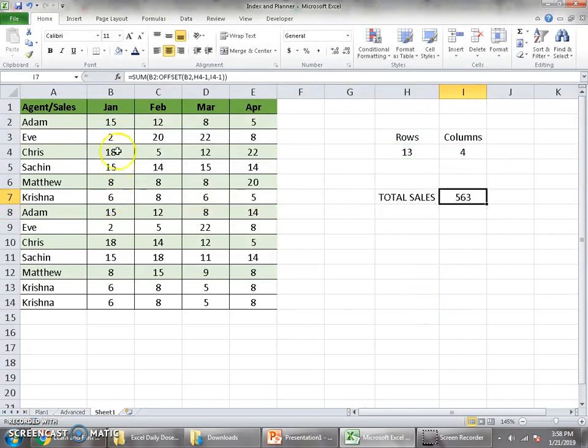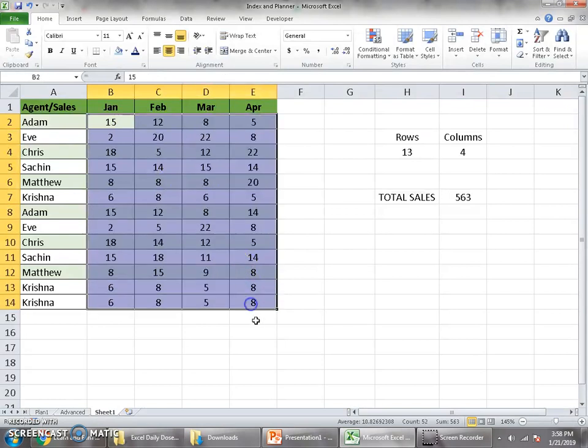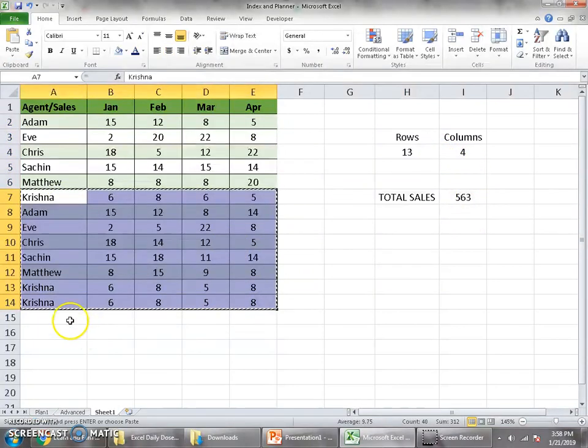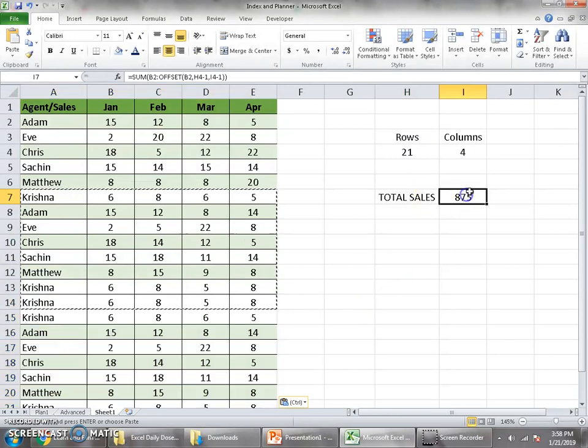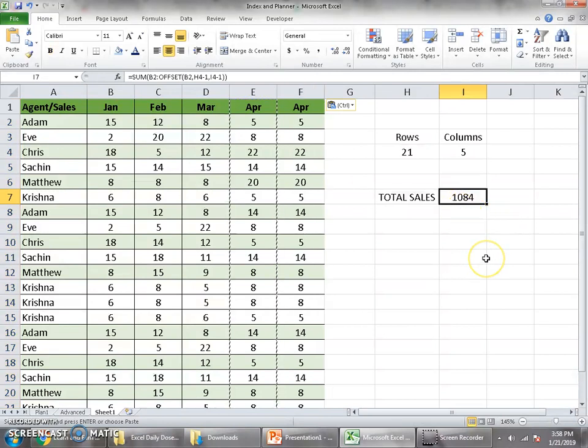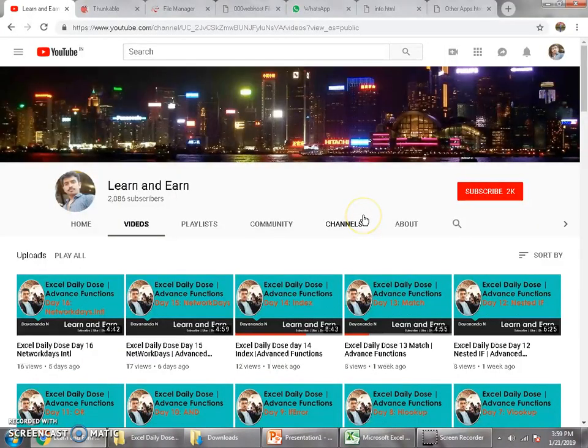Look at this. This is showing 563. Let's quickly calculate. Yes, it is 563. So now we are dynamically referencing the number of rows and columns. What if this table grows down? This formula automatically calculates the right data. What if this column grows? And this automatically calculates this summation, right? So use this OFFSET formula everywhere you have a dynamic range and not a fixed range.